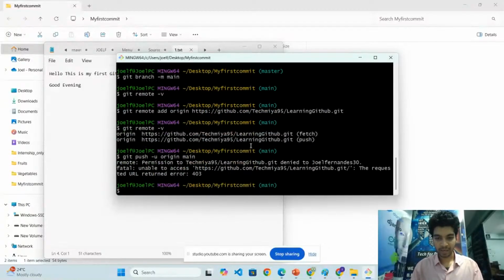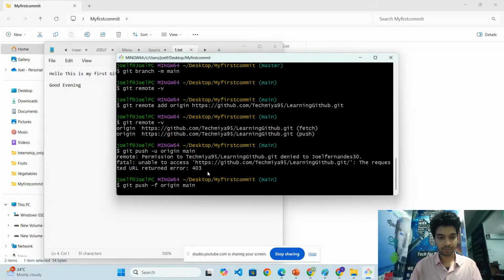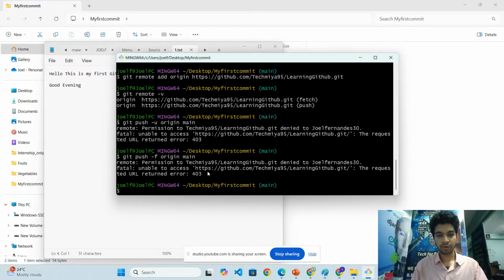So I am getting an error. Unable to push. Sometimes what happens is git doesn't know, you will not have permissions. Git has made some changes on their server, so you are not able to push. What is the solution? You can use git push -f also. Again it is showing me an error.